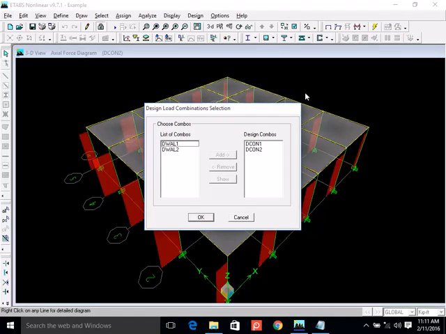When you select on these, you see a list of combinations. Right here it says choose combination. This is the list of combinations and these are design combinations. This is the complete list, and from here you can select and add into your design combination. ETABS will design for those combinations which are here in the list.